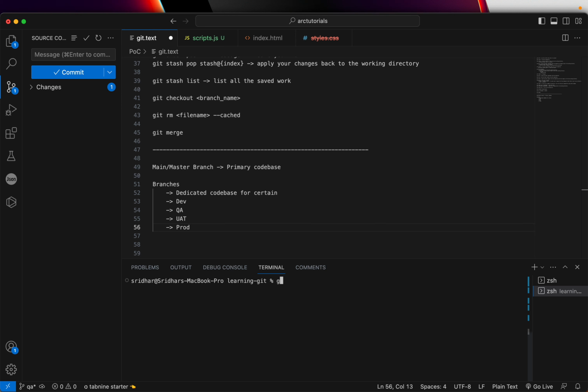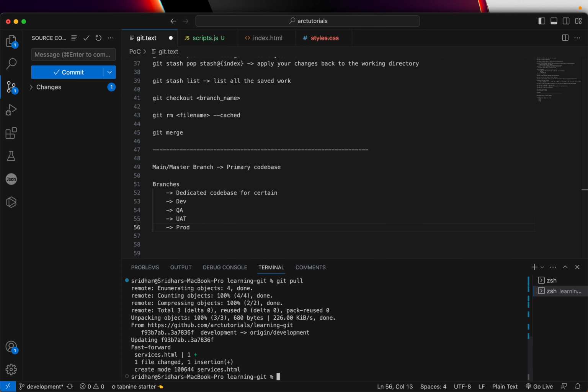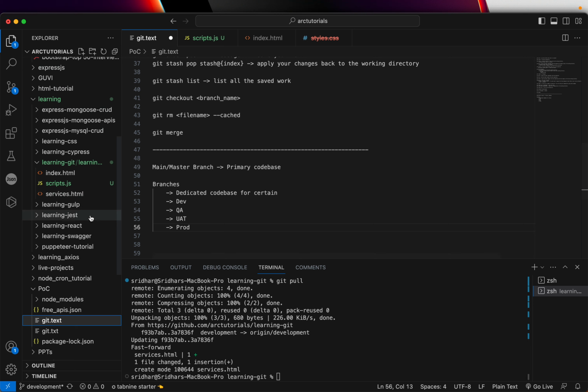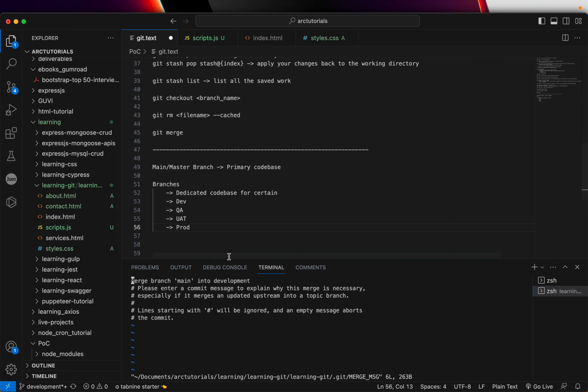First we'll do git checkout and go to development. Now we are in the development branch, you can see here, and I'm going to do a git pull, and now you have got the changes. You can see the files here, right? You got the services.html, and I'm going to say git merge main. Now you can enter a merge message and say these are the things, and I'm going to save it and quit.